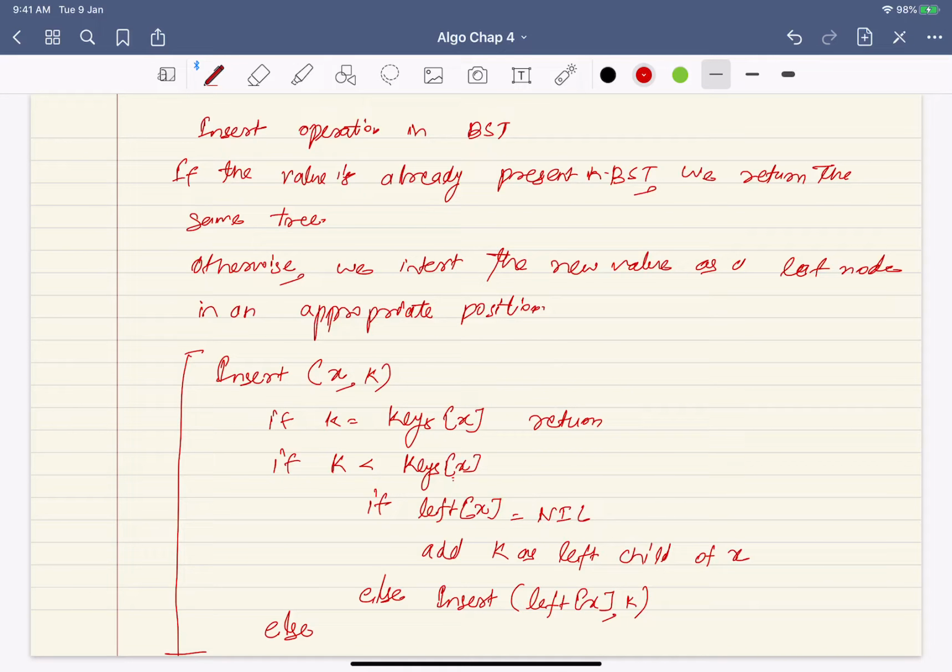Now you may have a question: what is this, add k as a left child of x? So what do I do here? This is where you have to be very, very careful. When you're adding a node as the left child of x, what are the things you have to do? You have to define a new node, like in the linked list, put k as the key of that node. Then what about the left and right pointers? They will both be null.